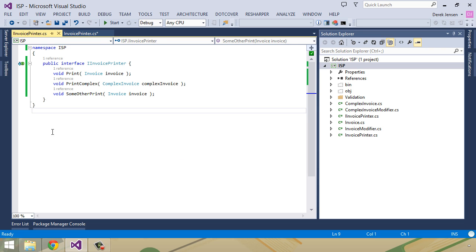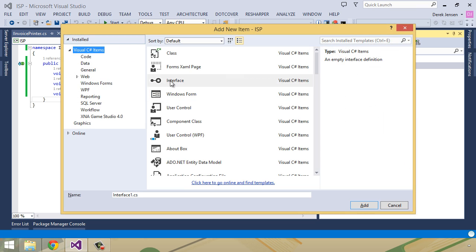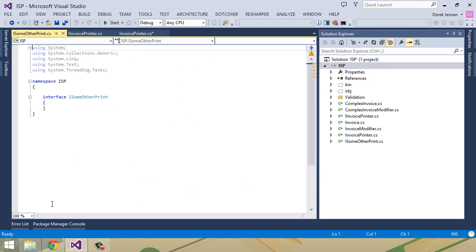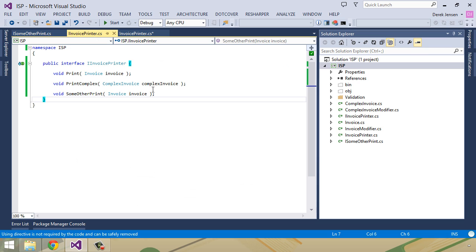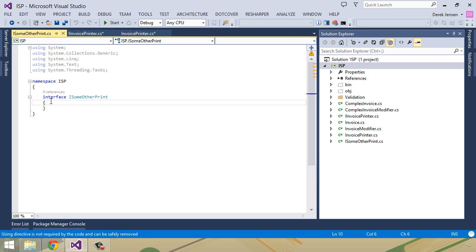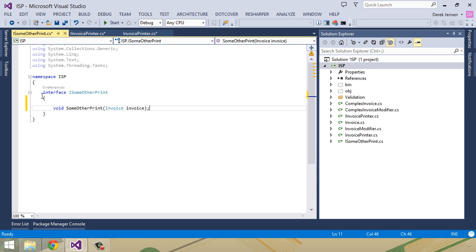Well, the way that we can do that is to start to break apart this invoice printer interface. So we know we're going to need these two. That's going to make sense, but we're not quite ready for this one yet. So what we can do is create another interface, which is going to be the ISomeOtherPrint interface. And in here, we're going to extract out this particular method declaration. We'll put that in here, and then we'll make this public as well.